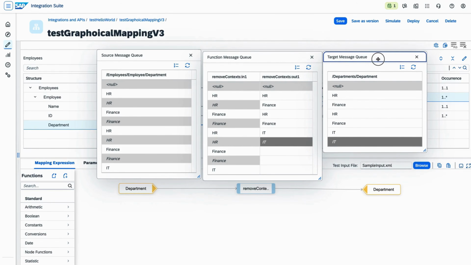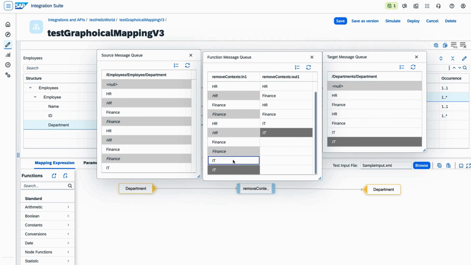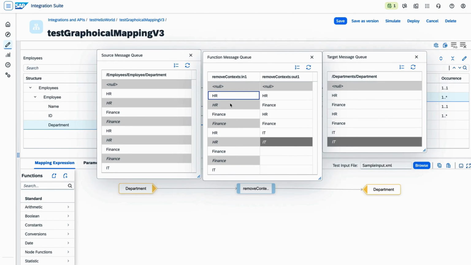Now, as you can see here, we have multiple values under different contexts. So we have HR, finance, and IT. These are the incoming multiple contexts and they are separated by multiple contexts. The gray indicates a separation of the context. And as you can see here, in the output of the removeContext function, all the values HR, finance, IT became part of a single context. So this is how the removeContext function is used to remove the context and flatten the data structure.